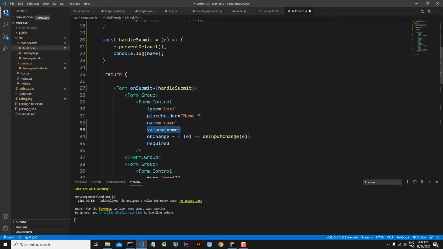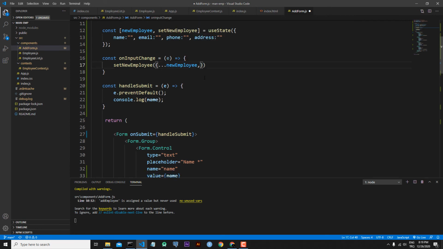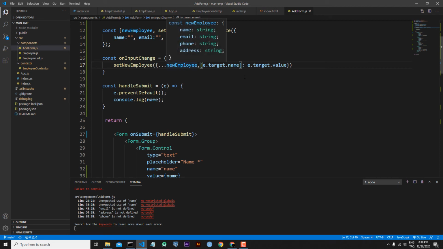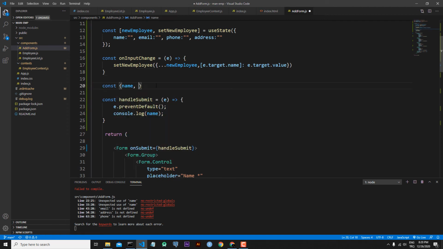But of course we don't know which form element is changing, so to catch this, first we have to catch the target name, e.target.name, and the value of this property will be e.target.value. Now we updated this new employee with values, so we have to destructure properties of our new employee because later we will use it in the handle submit function. I come here, const name, email, phone, and address is equal to new employee. We will send this name, email, phone, and address to our add employee function as parameters.